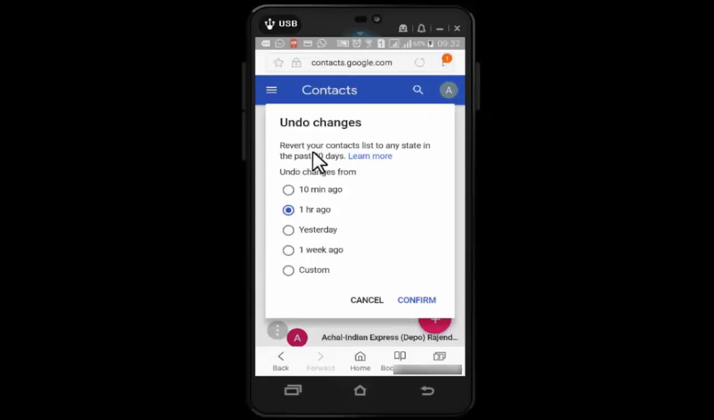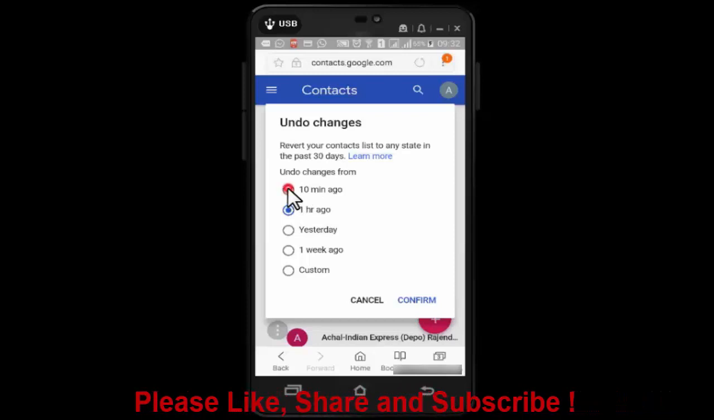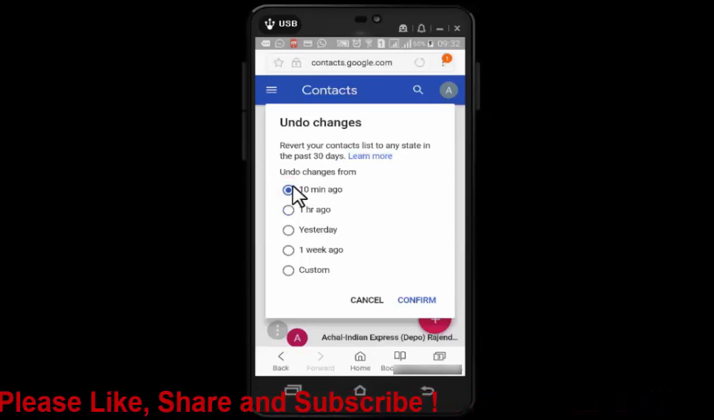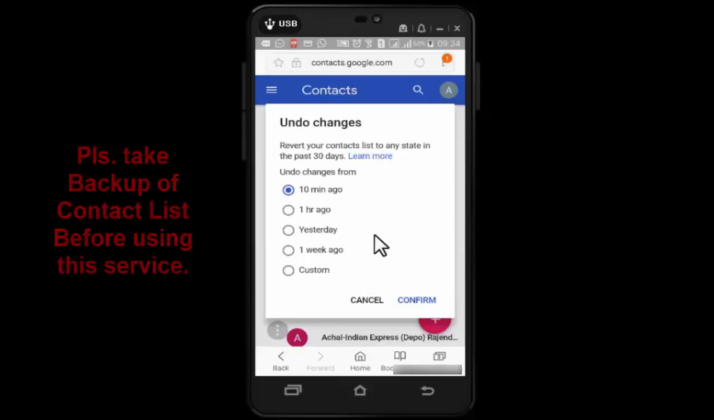Now here you can revert your contact list to any state in the last 30 days. So if you have deleted your contact by mistake just now, then you can choose 10 minutes ago or you can set the time accordingly. But you can recover your contact within 30 days of delete. But before using this option, it would be better if you take a backup of your contacts.